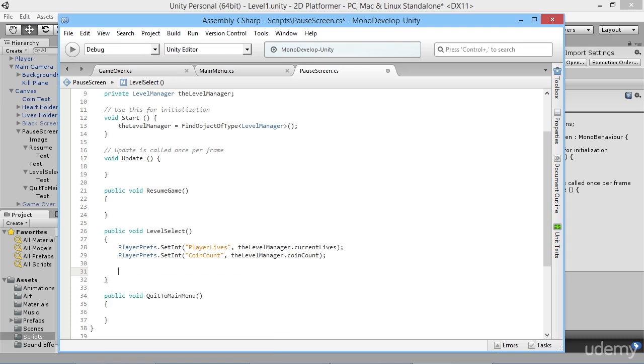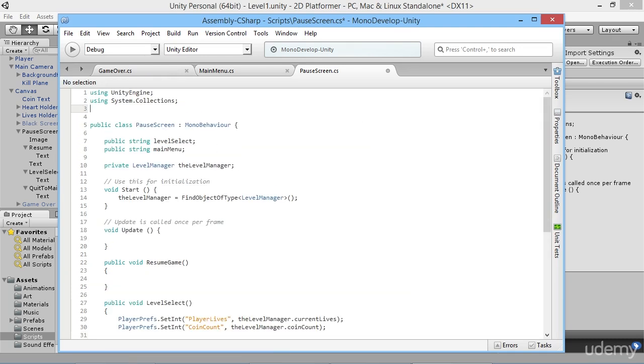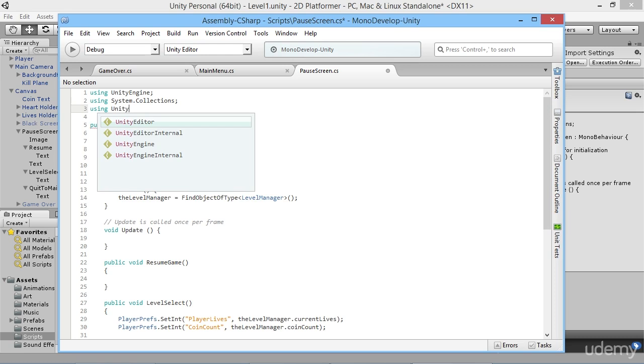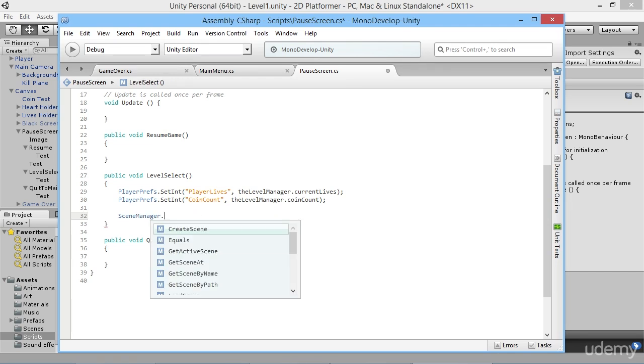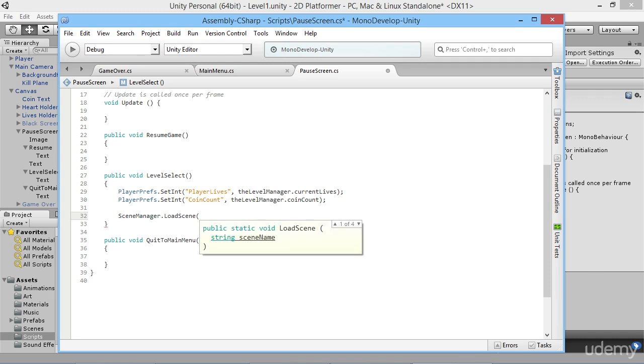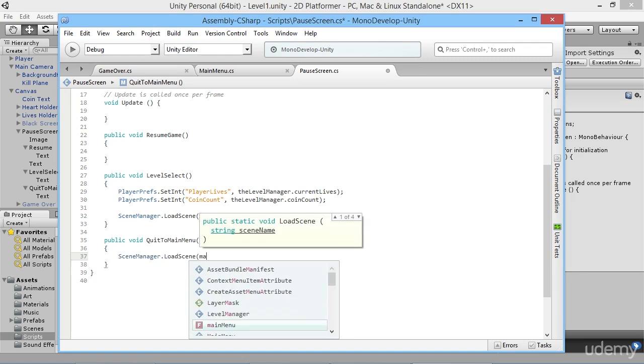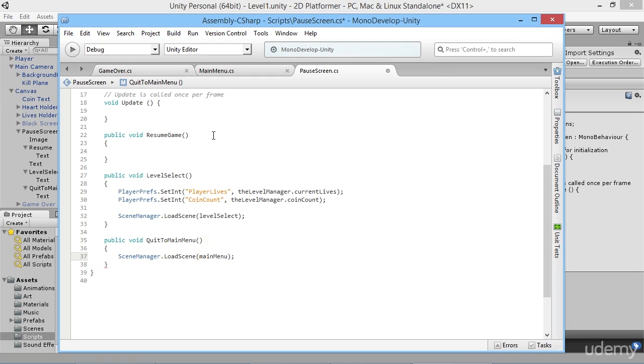So we can go SceneManager. Actually, sorry, no, we need to add that we're using the scene manager up here. So UnityEngine.SceneManagement, and then we can say SceneManager. Oops, I used the wrong thing there. SceneManager.LoadScene, and the scene we want to load is our level select. Perfect, that's exactly what we want to do there, and that works fine. And then for our quit to main menu, all we want to do here is SceneManager.LoadScene main menu, and that's perfectly fine.